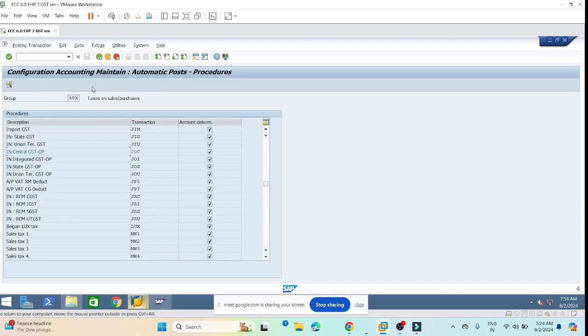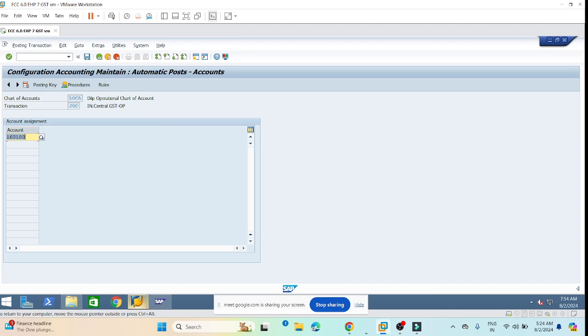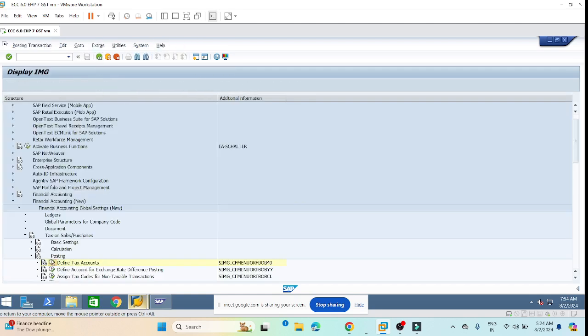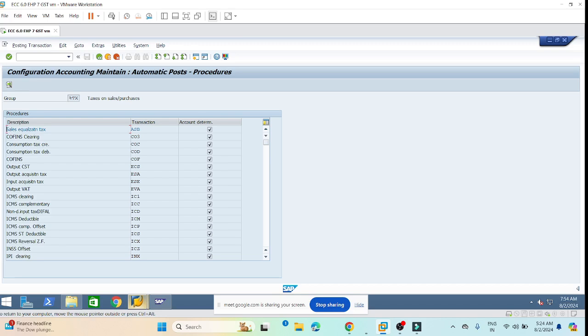Are you understanding what I'm saying? Configuration wise, yes, it will be moved, but the master data has to be created separately. That is what I'm trying to say. Okay, second one: double click on JOS, which is for state.